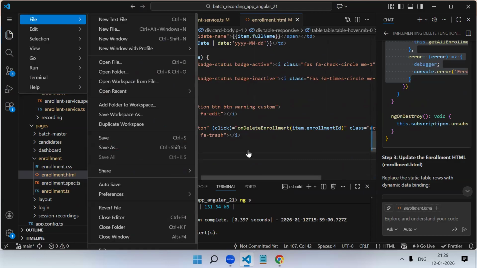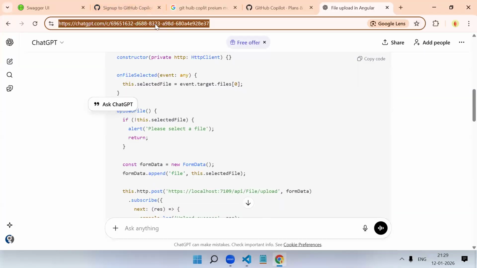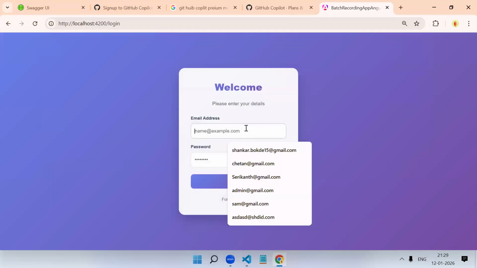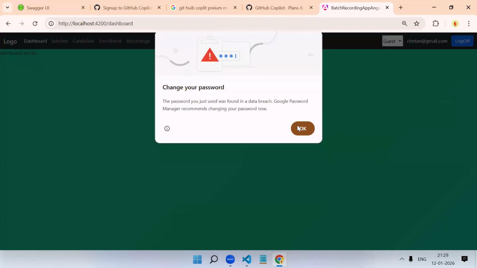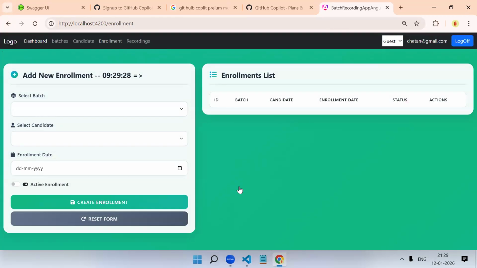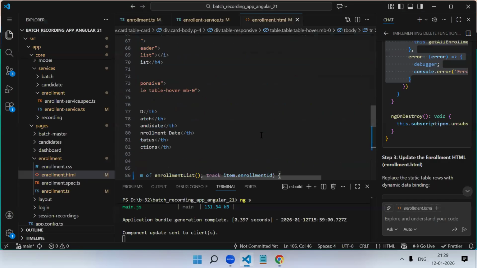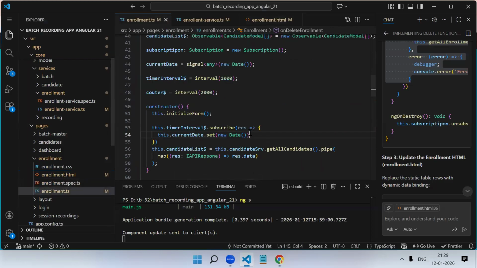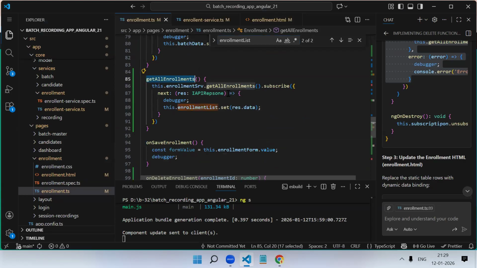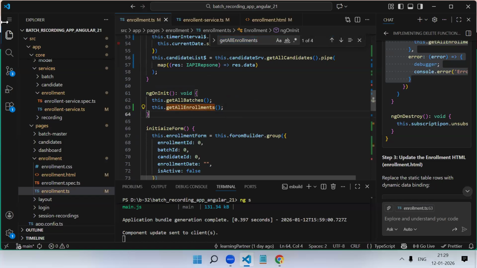Okay. Let's save and check if we are able to delete now. Chetan@gmail, admin, sign in, enrollment. We are not able to get the data. Right. For loop is there. Get all enrollment. And this function we are calling on ngOnInit also. Why is data not coming? Let's check.